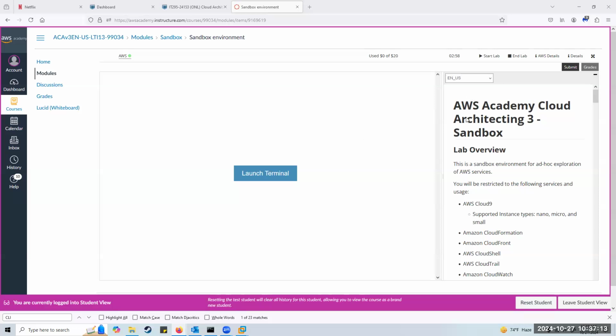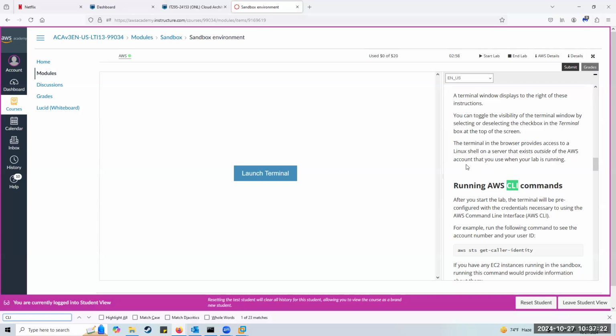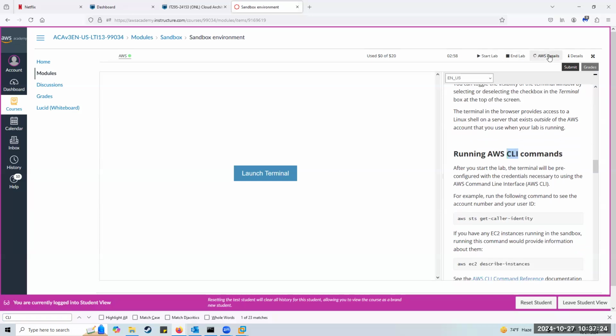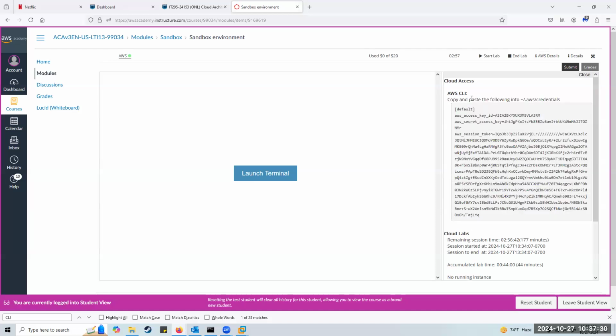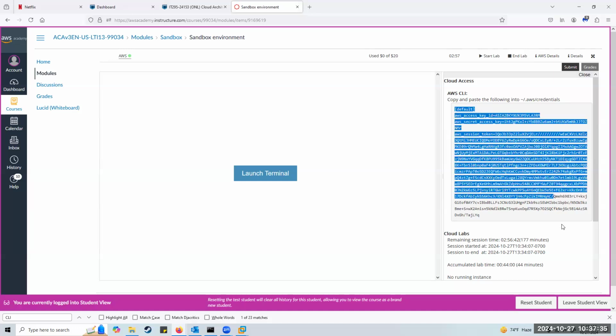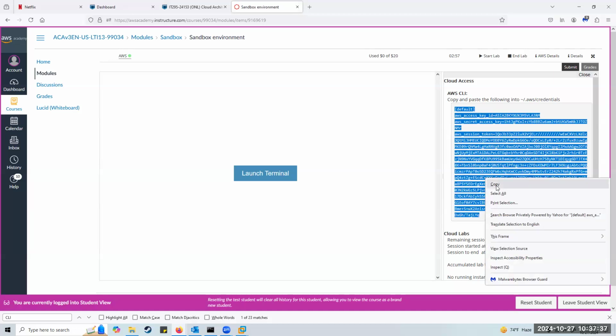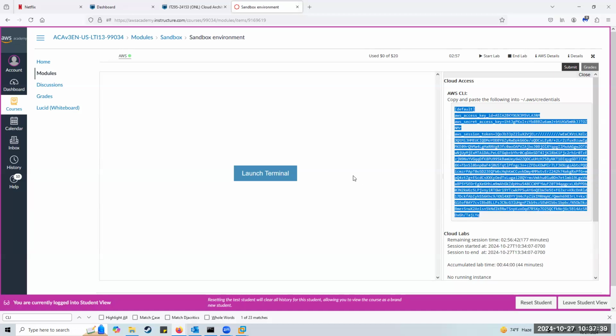Okay, so one thing that it does after we've found the CLI piece here, Control Find CLI. If you go up here to AWS details, it will generate your information. So here's your AWS CLI. So you click on show. What you need to do is copy all of this. So copy. And then you have to put it into your AWS configuration file.